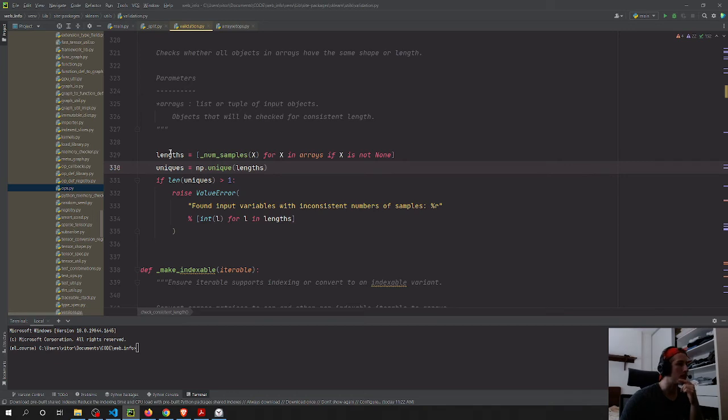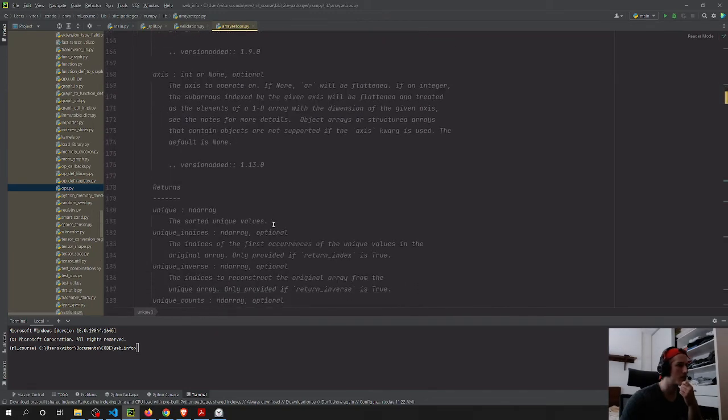Oh, because the length is gonna be a list of the lengths of these ones. So they all have to be the same length. So if it's not unique, it means that they are different lengths. So this returns bigger than 1, and then it raises the ValueError. Yeah, this is what's happening.